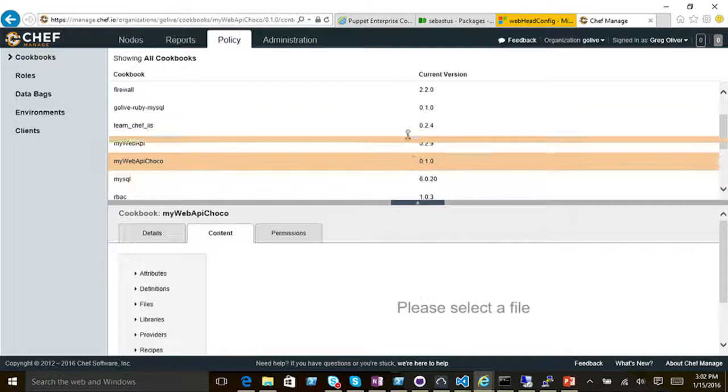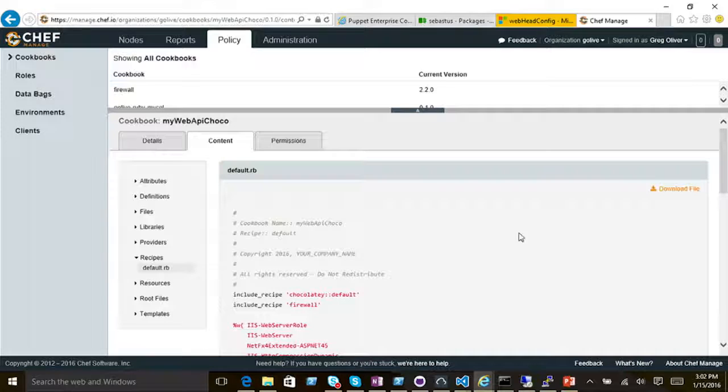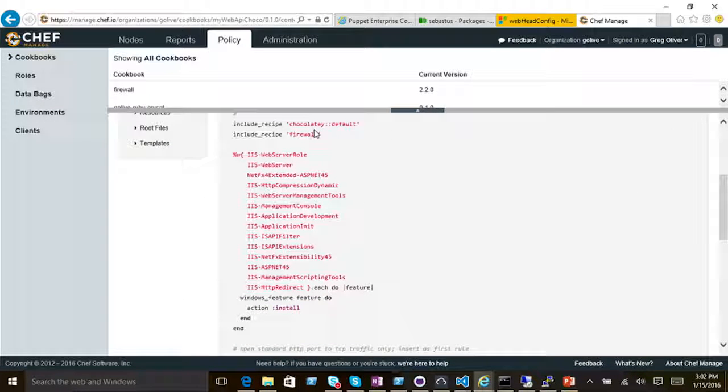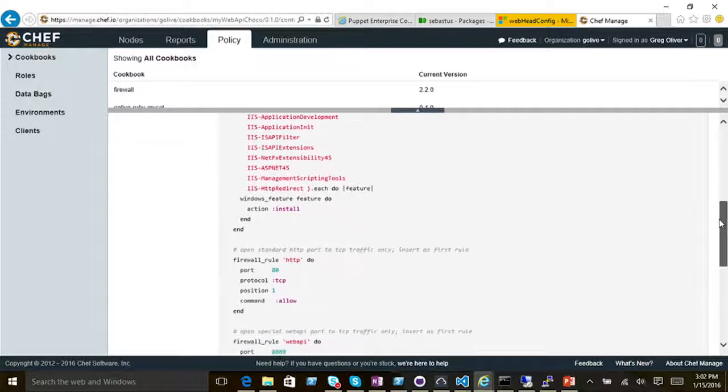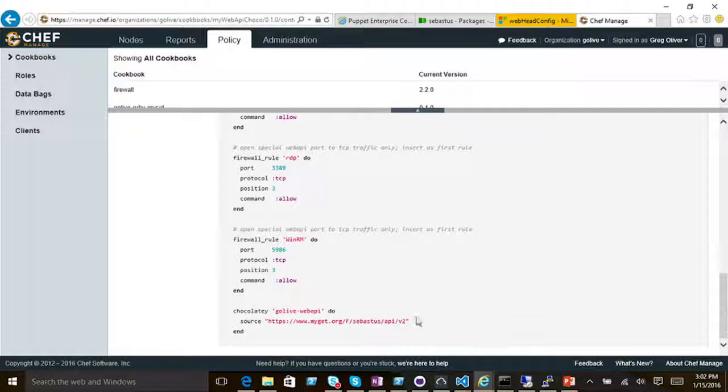Let's make this a little bigger. Under recipes, there's default. And there it is. You can see again, I'm including Chocolatey, I'm including firewall. I define IIS, and I define a few firewall rules. And finally, I say to Chocolatey, please install Go Live Web API from my myget.org repository. Cool. And so that package then installs the web API that you created onto IIS.